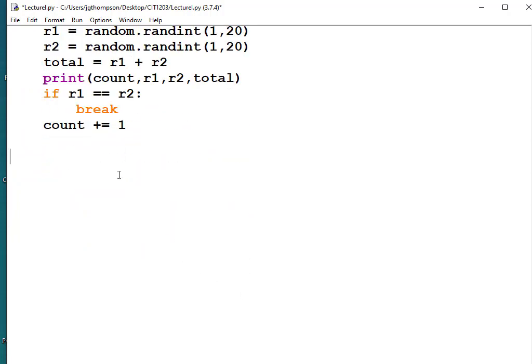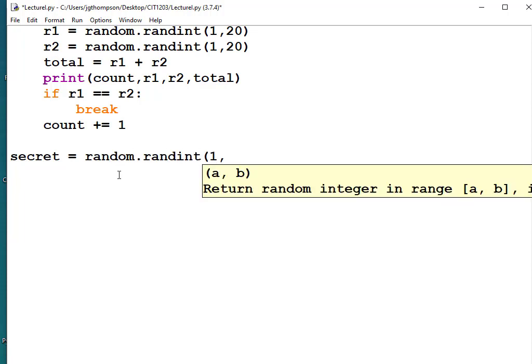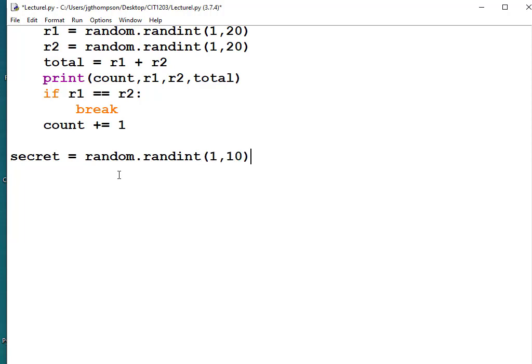So let's do the kind of game where we have to guess a number in order to exit. Pick a number between 1 and 10. The computer has to have a guess. It has to store a guess. It has to calculate a guess. And then the human is going to start guessing against that. So I'm just going to call it secret. That's the secret number. Is equal to random dot randint 1, 10.